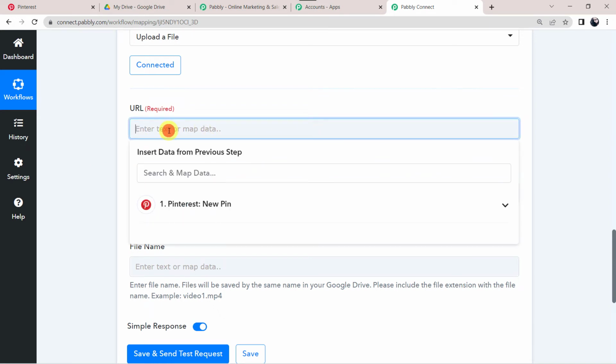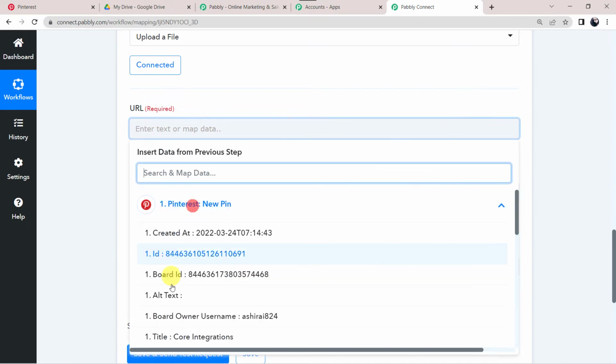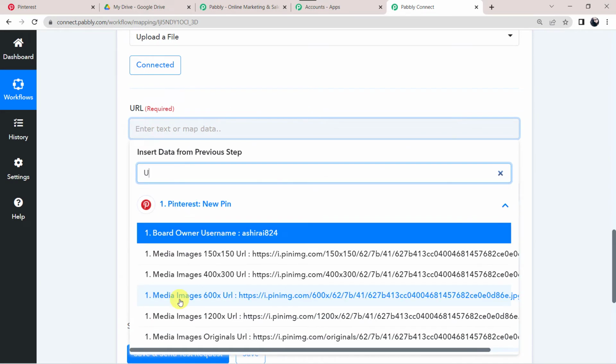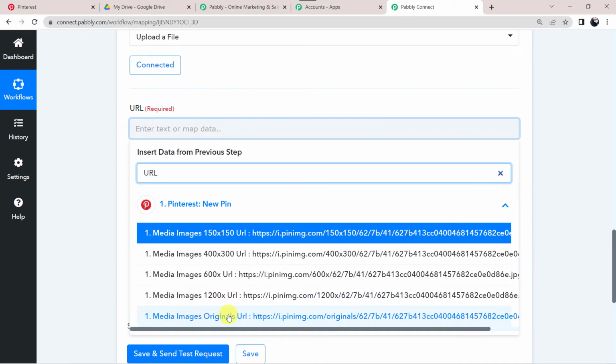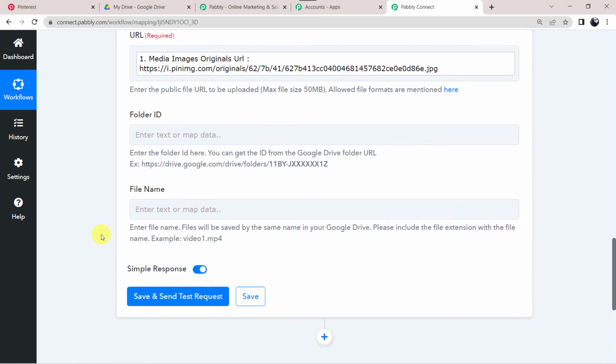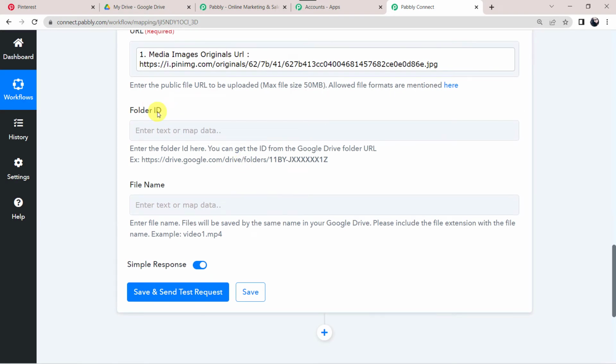Okay, here we are going to map the URL. Come to Pinterest and let us map the URL from here. So this original URL will be the URL. Here we have to give the folder ID. Where do you want to save this particular pin or the URL? Enter the folder ID here, and you can get the ID from your Google Drive folder URL.